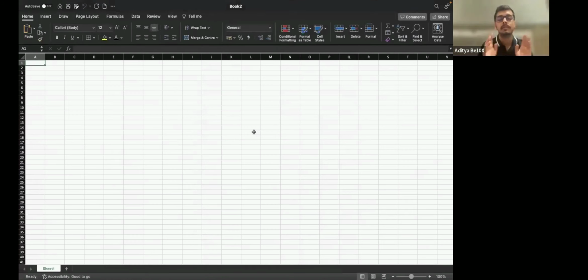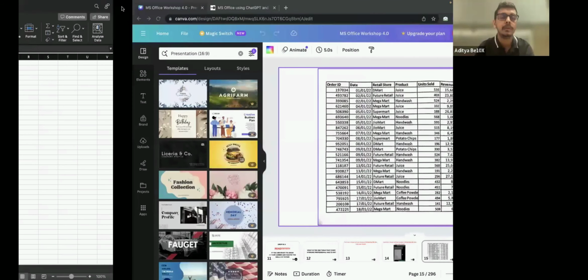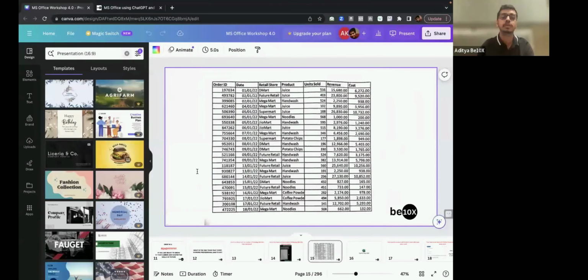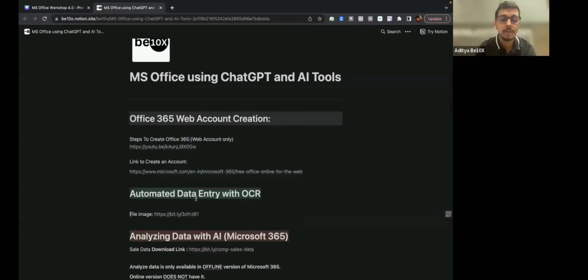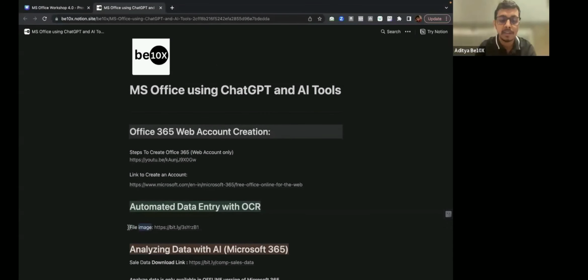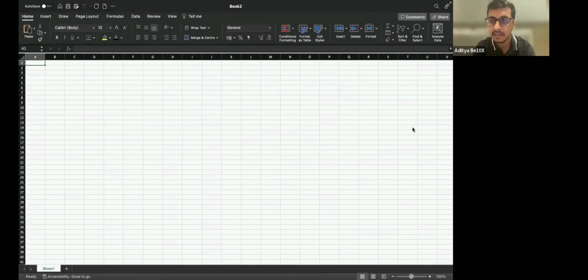So this is step number 1: just open Microsoft Excel 365 on your screen. Now, go to the Notion doc which we have prepared for you guys. Once you go to the Notion doc, there is this file image, "Automated data entry with OCR file image." There is a link over here. Can you all see it in your system?